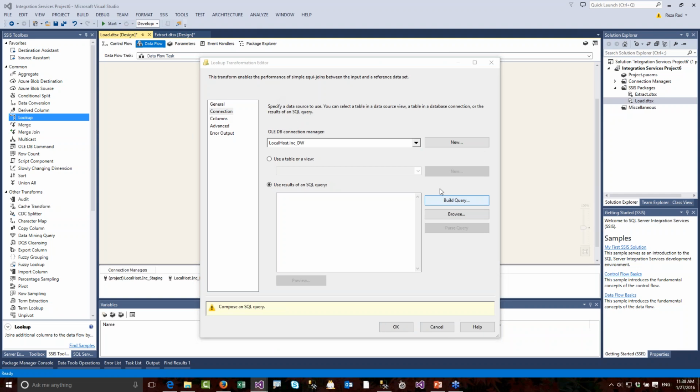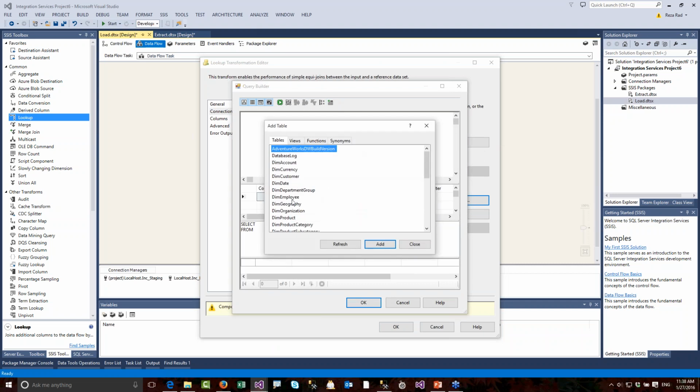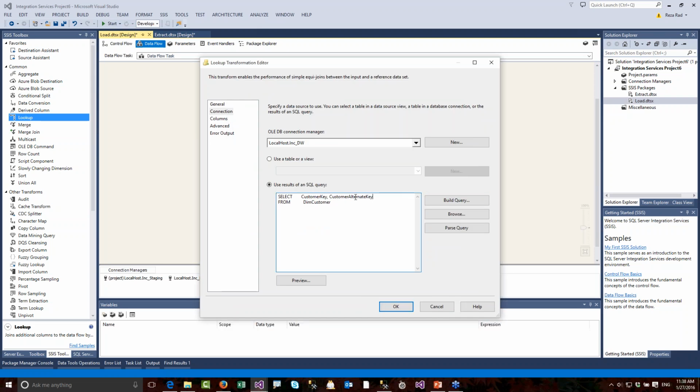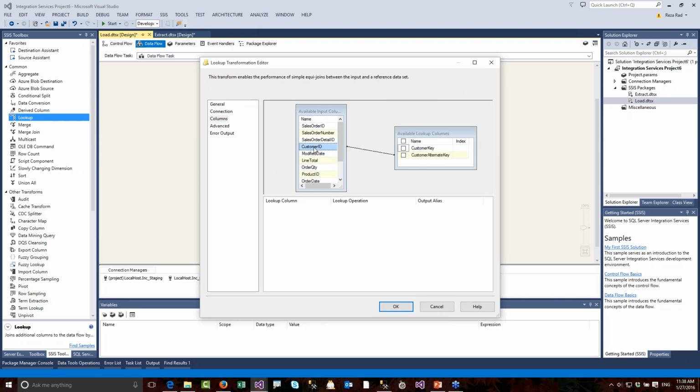I'll build the query here. I want my dim customer table, but not everything from that. What I want is just customer key and customer alternate key. Customer alternate key for the lookup, and customer key to just return as the key for the lookup. That's it. These are much smaller than fetching the whole table, and that will be something like this. And in the column section, I'll map customer ID from the staging into customer alternate key. If that was a match, I'll fetch customer key. Okay.